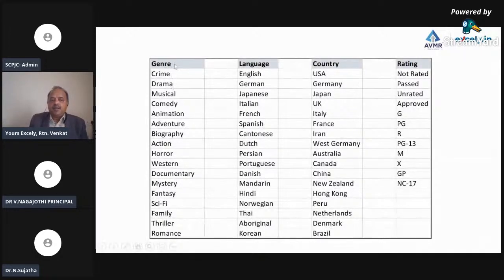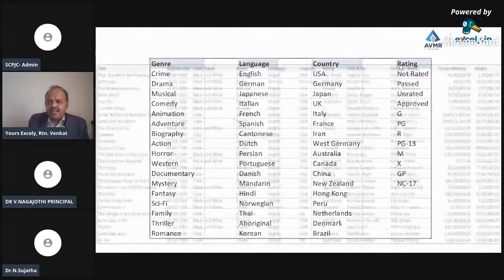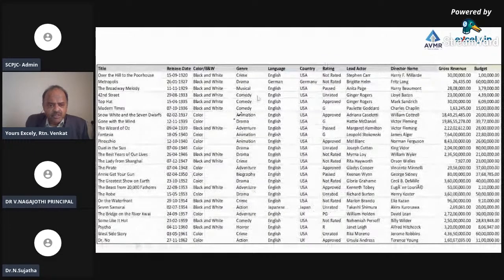So under genre, I've created all these things. Under language, I've created everything. Under country, I've created everything. Under rating, everything. So whichever you feel is going to repeat, whichever you think is going to repeat, you can bring it under masters. Remember, don't bring a numeric column under masters.